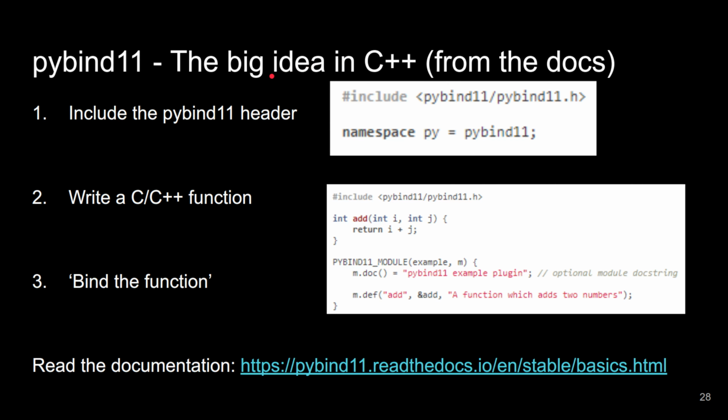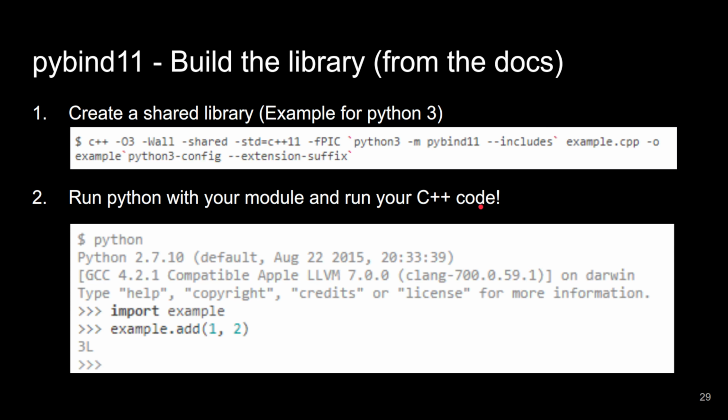Okay, so here's the big idea: you include the PyBind 11 header, something like this. You write a C++ function, something like this, add, just like we've learned here, and then you bind the function, or wrap it, using PyBind 11. So you wrap it here, you'll see it all in caps, whatever the module name is, any documentation you want, and then the function that you want to wrap. And you'll see how you want to name that function, add, which matches here, the address of that function, ampersand add, and then a little comment describing that function. Okay, so that's the idea.